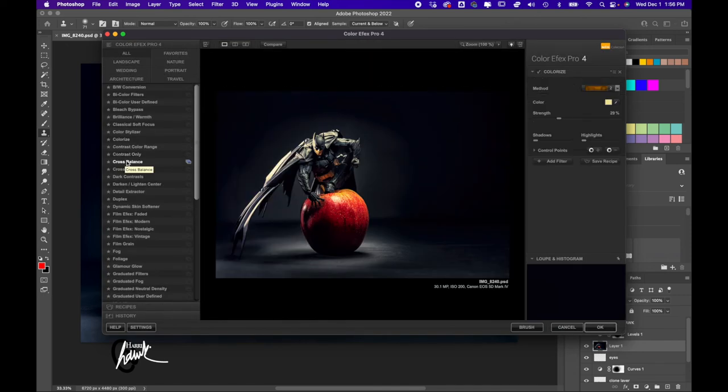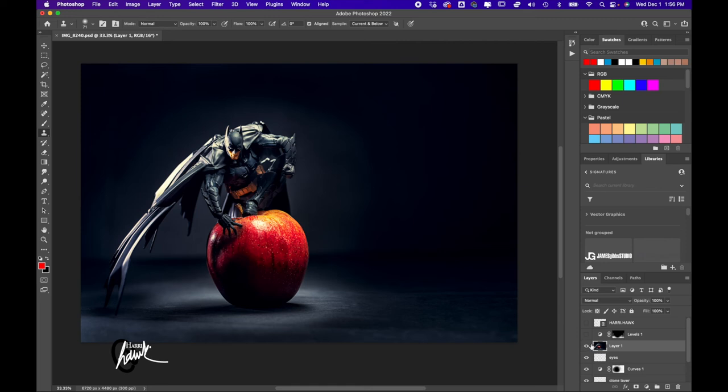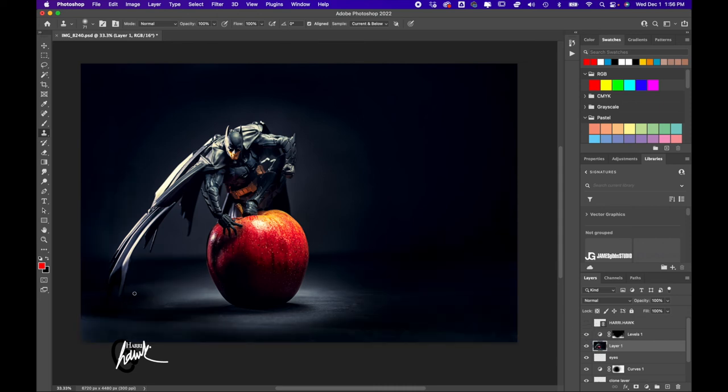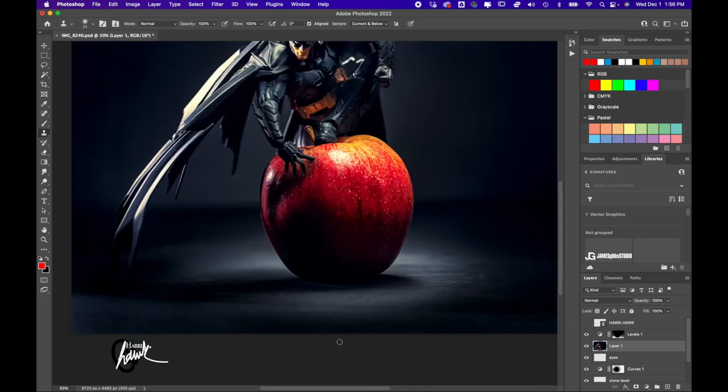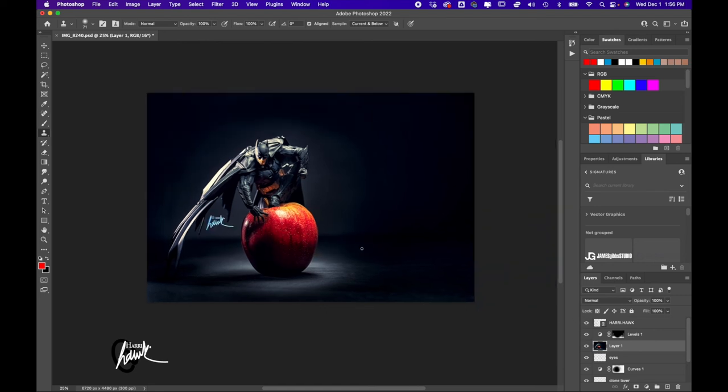So what I did here is I adjusted the color balance, and you can see I added a little bit of blue, a tungsten to daylight effect, added that to the scene, and voila, that's what it looked like. A little bit of blue, and then I went back in with a levels adjustment layer and I made the area underneath the floor of Batman here a lot darker, just to make the apple pop out of the darkness. And then finally add the logo.